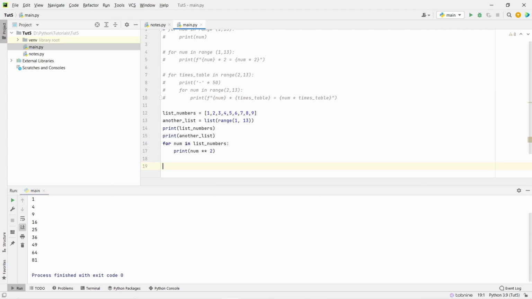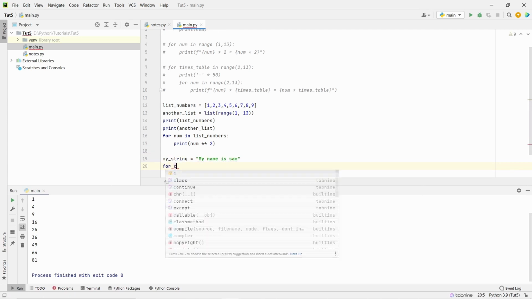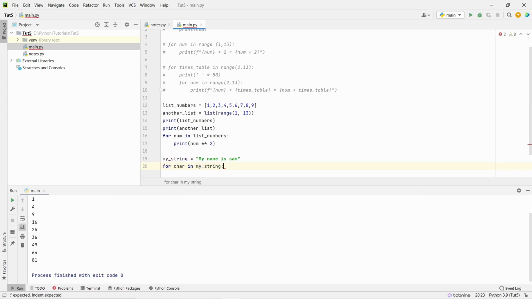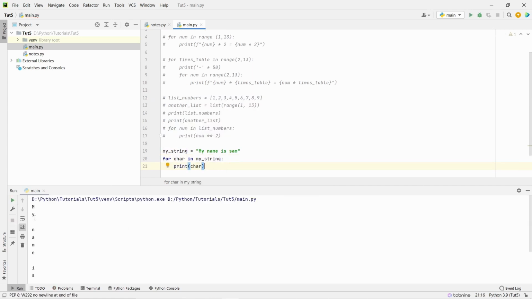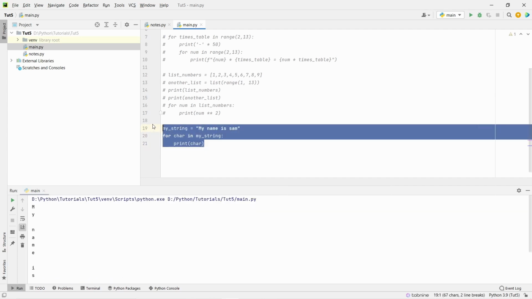You can loop through strings as well. So let's make a string, my string, and then we can say for character in my string. Run that. Right, now you can see it's printed each character on its own line, even the spaces, because a white space is also a character. But the idea here is it's gone through each of these characters, one character at a time, and printed them out. Okay. Right, let's move on.